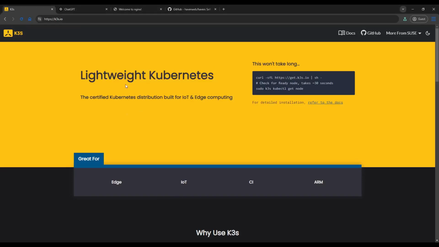Hello everyone, today we will be setting up K3S, that is lightweight Kubernetes. It is built for IoT and edge computing. Since the original Kubernetes is generally resource intensive, we will use K3S for learning how Kubernetes works and will experiment with hosting some of the applications that are already made with Docker. Now let's get it set up on our machines.